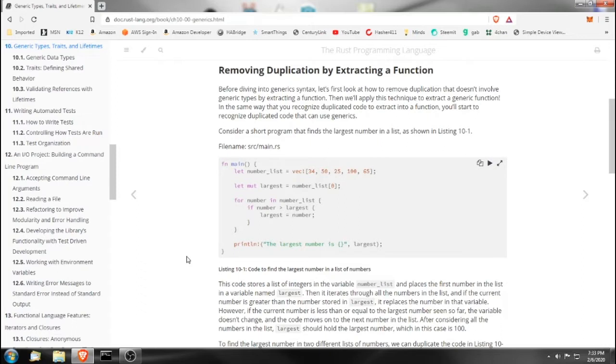Removing duplication by extracting a function. Before diving into generic syntax, let's first look at how to remove duplication that doesn't involve generic types by extracting a function. Then we'll apply this technique to extract a generic function.